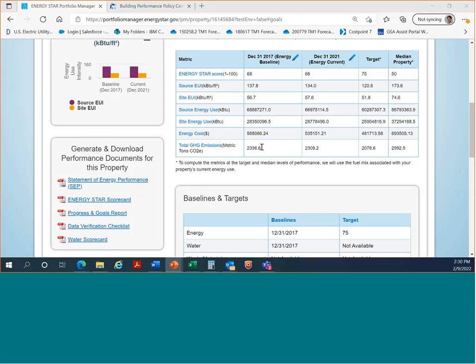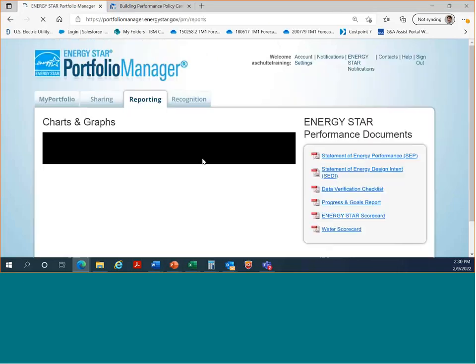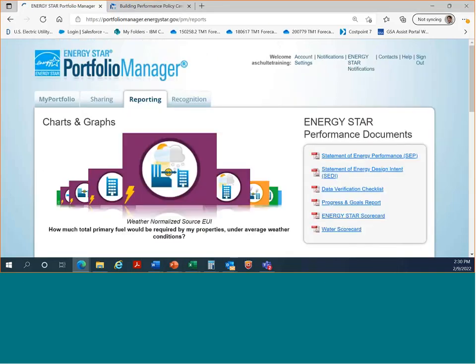All right, so we've talked about setting targets. Now, how do we track performance towards those targets? Well, the best place to go here is this main level reporting tab. And if you've attended Portfolio Manager 101, 201, or 301, you're probably familiar with much of the functionality here. But there are a few things that I wanted to show you in the context of setting targets and measuring progress towards those targets.